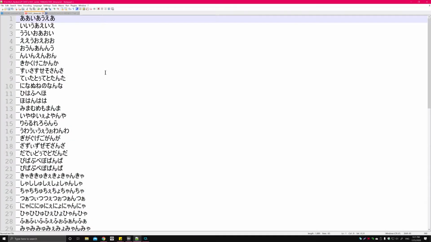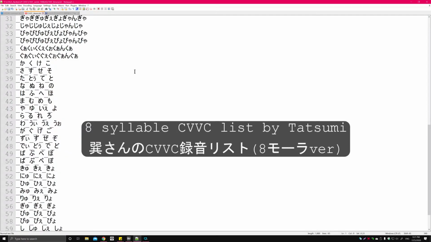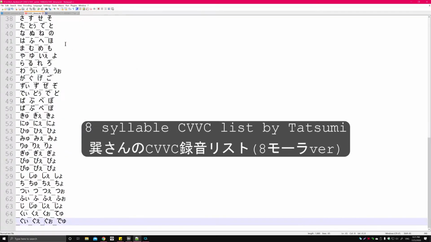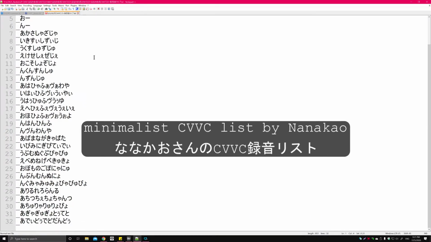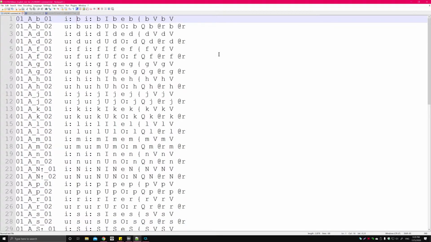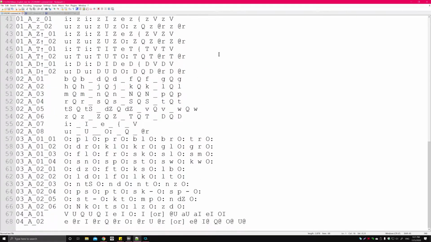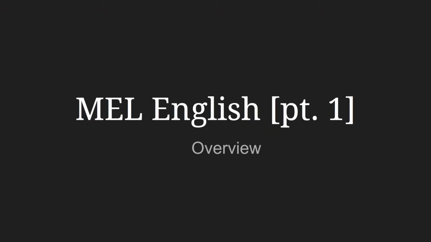For comparison, here is an 8-syllable Japanese CVVC rec list by Tatsumi, and for the most fair comparison, here is a minimalist Japanese CVVC rec list by Nanakao. And here's MEL English. I decided to show you the other rec lists to give you an idea of how short MEL English really is, as it's likely that if you found this video and decided to record English, you've probably recorded Japanese VCV or CVVC already. If not, the recording style of this list might be unfamiliar territory for you.